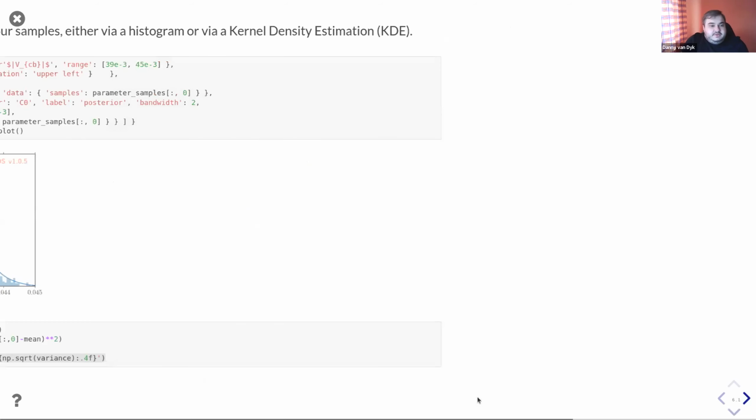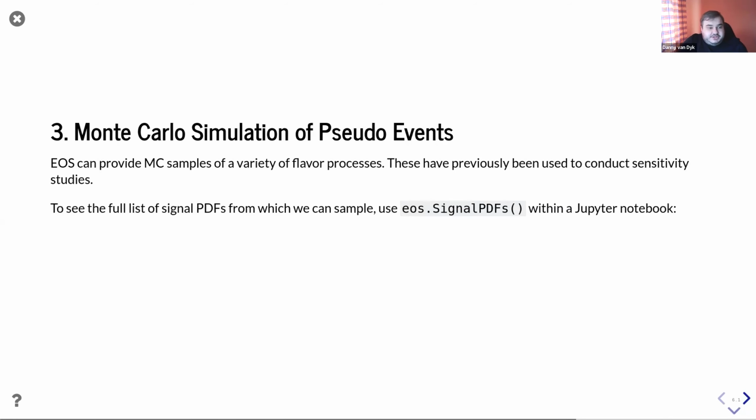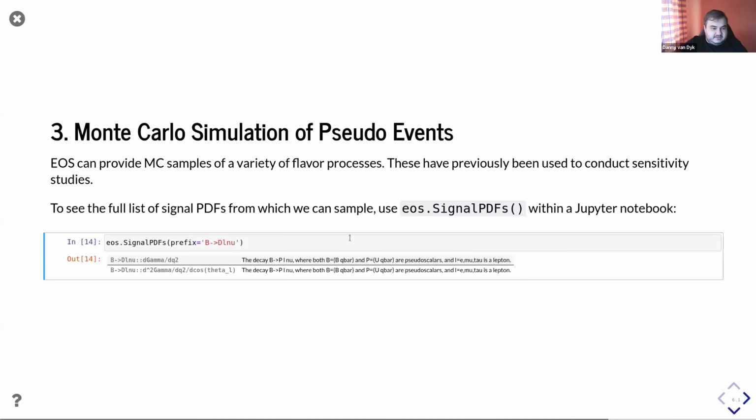Excellent. So let's come to the last major use case, Monte Carlo simulation of pseudo events. EOS can provide these Monte Carlo samples of a variety of flavor processes. And these have been previously used to conduct sensitivity studies in the context of experimental analyses. So to see the full list of signal PDFs from which we can sample, EOS.signal PDFs inspects them interactively within a Jupyter notebook. So let's do that.